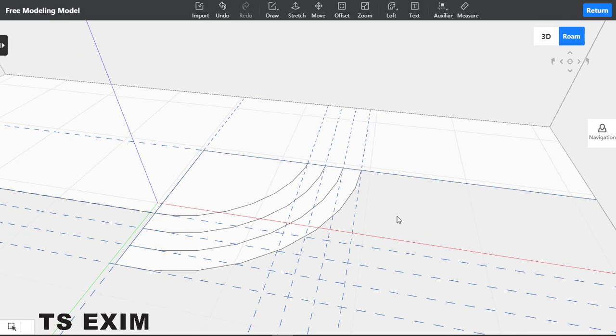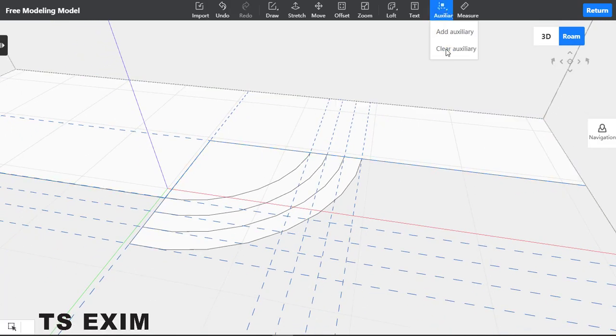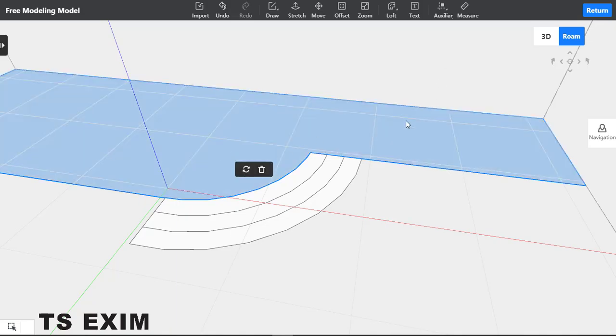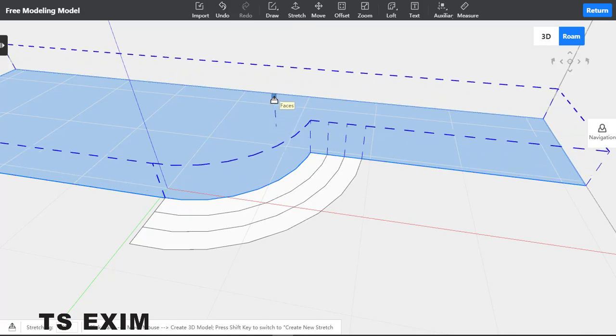So after you're done, just clear auxiliary, and here we delete this one. This one they are together. Okay, so delete this one. This one I'll make it like 800, right? So I'll just stretch it to 800.